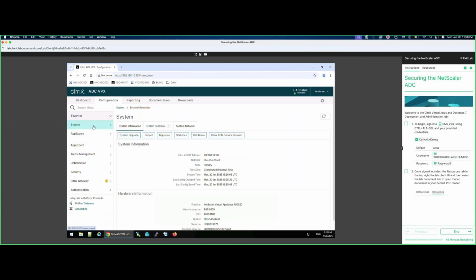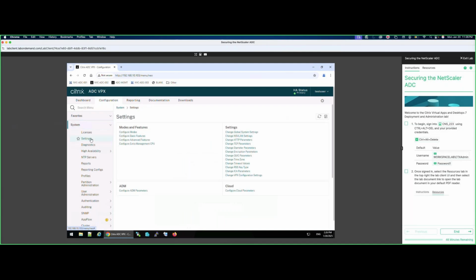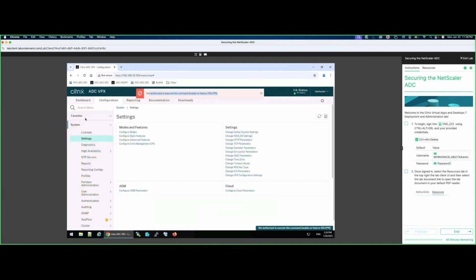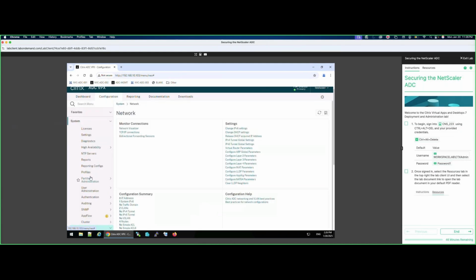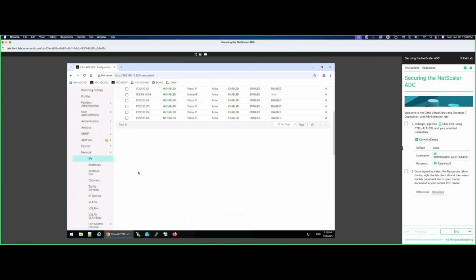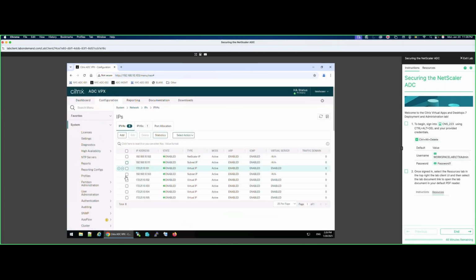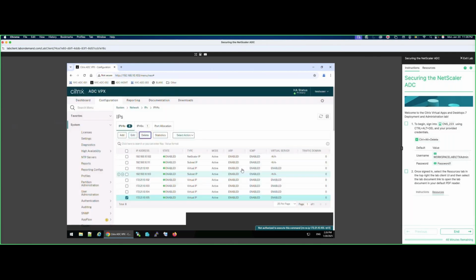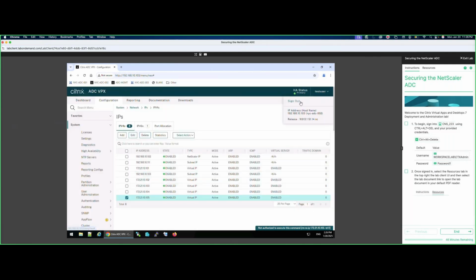He can see everything, but he cannot. If I enable a feature, let's say I want to enable gateway, he will not be able to enable anything. Even if I go on to the network IPs, he will see everything. And if I try to delete this, do you think he'll be able to delete? No, right? So that is the show or read only, right?